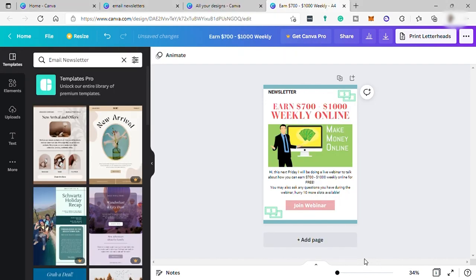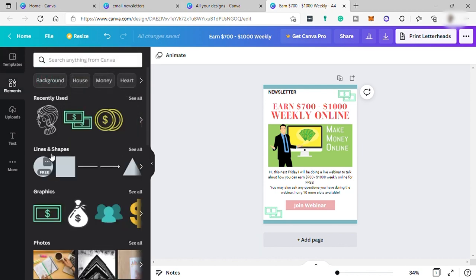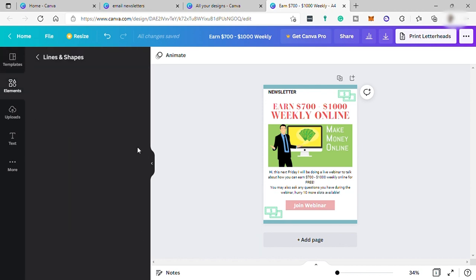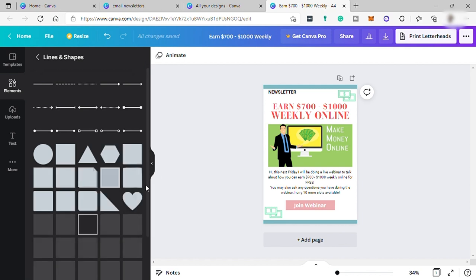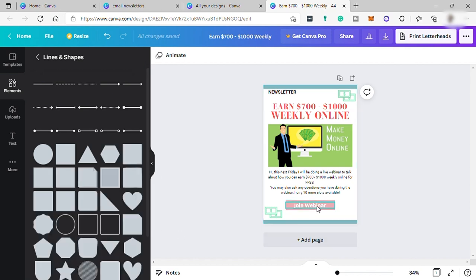So this is the simple newsletter that I just created, but you can do more than this. Here I just added text, an image, money elements, and a short description about this newsletter. You can easily drag and drop elements from your left side and bring them to your design. And here I would like to show you that you can also add a clickable link in your design.